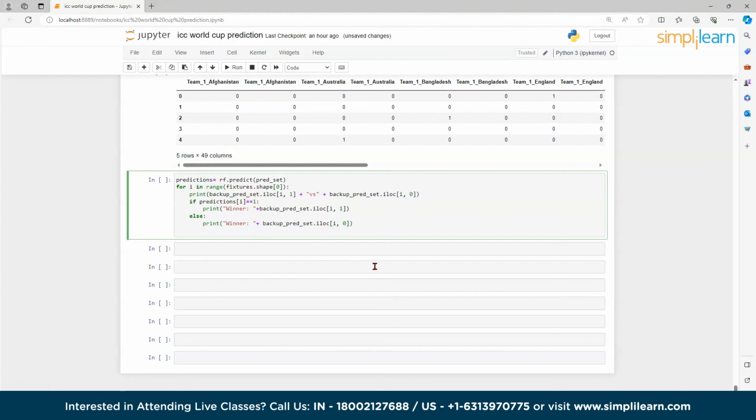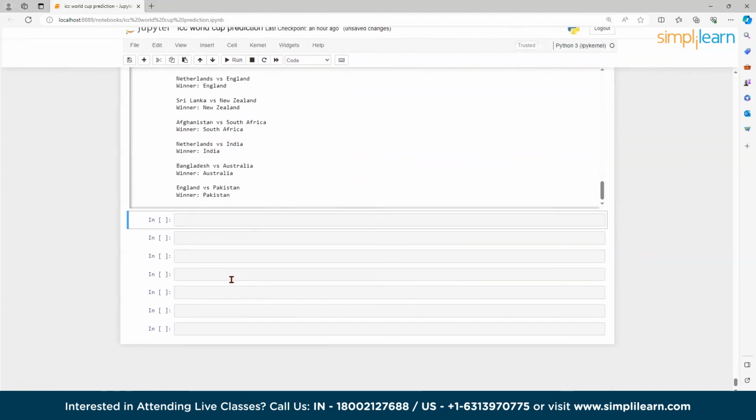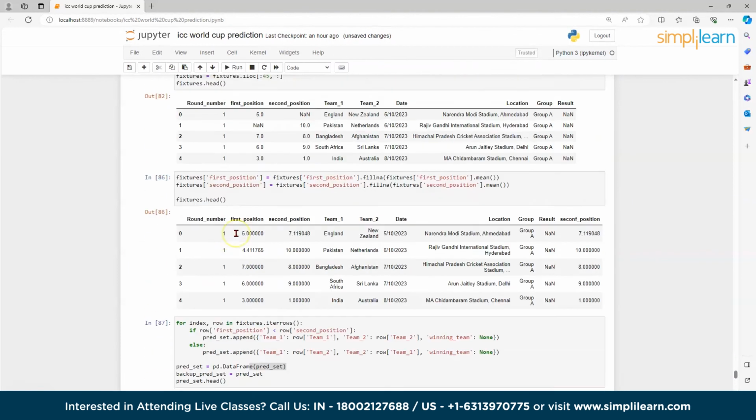Then for this space I will write print. It will give the one line space. Okay, so let me run it. As you can see, New Zealand, let me give space between New Zealand versus India. So I will write here space. Here you can see New Zealand, England. So England won, here Pakistan won. It's like this.